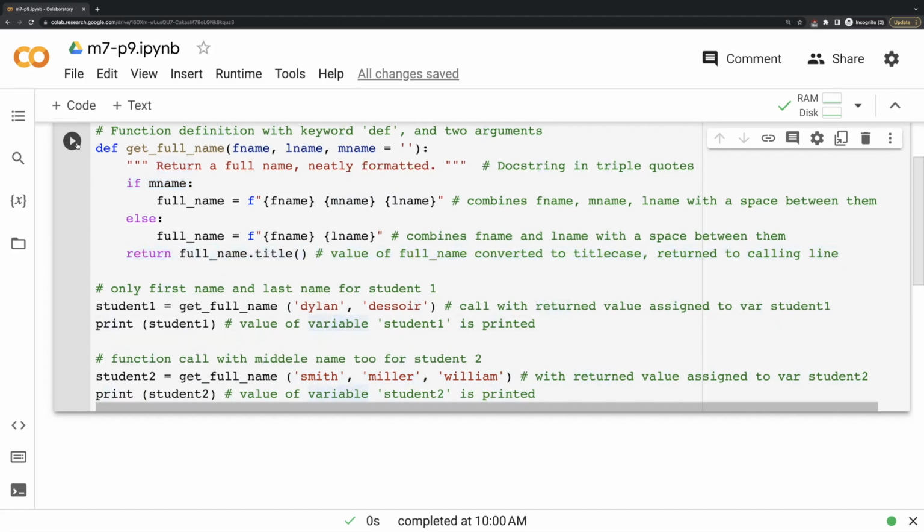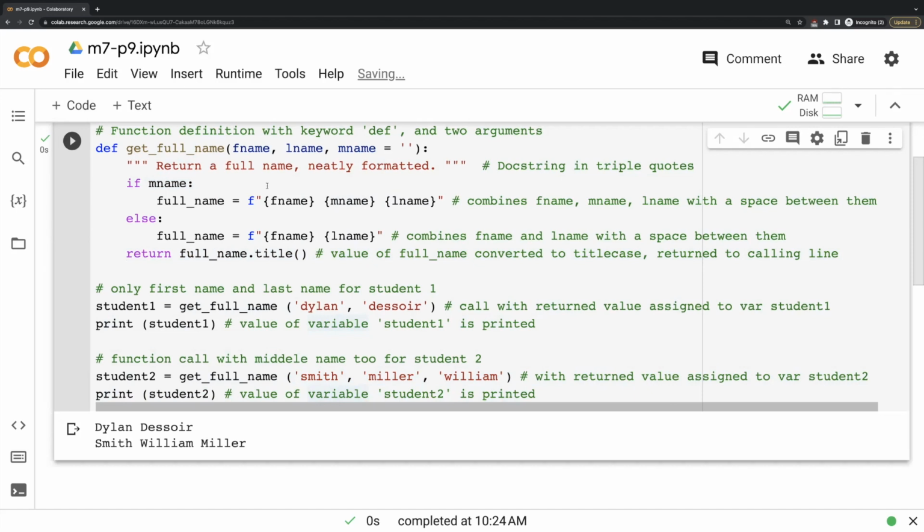Let me run this, and you can easily see Dylan Desware. This is for student one, from the else part of our function. And Smith William Miller, where the middle name is William, comes from the if part.